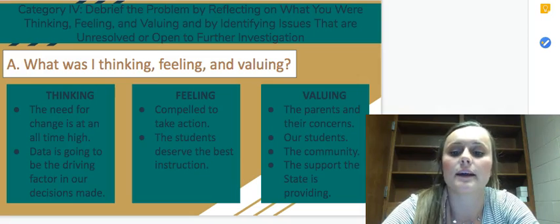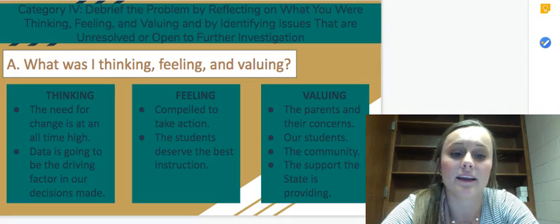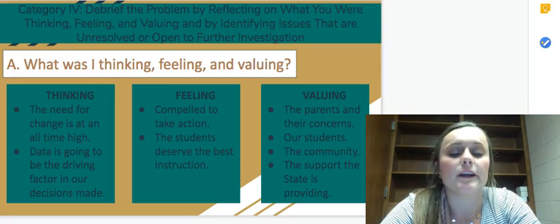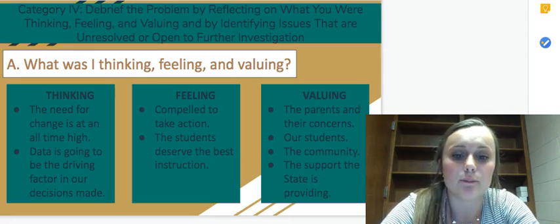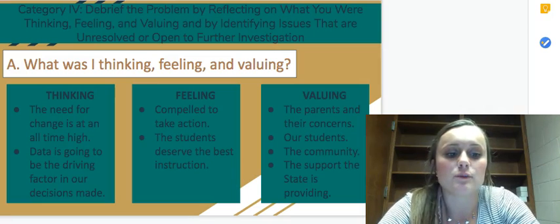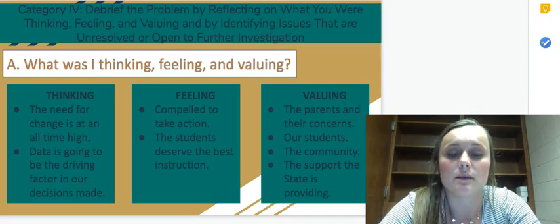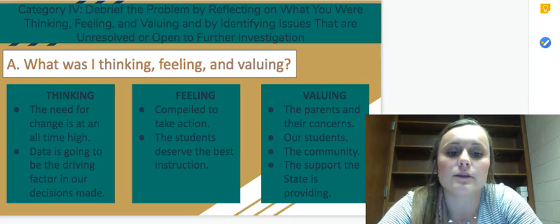I was also thinking that data is going to be the driving factor in our decisions made. The data that we have collected is obviously showing that there are gaps, and we need to use that data to make sure that we can push for a new reading curriculum. I was feeling compelled to take action because the school district that I am in right now just went through a similar process. The students deserve the best instruction available, so it is up to us to make sure that we give that to them.